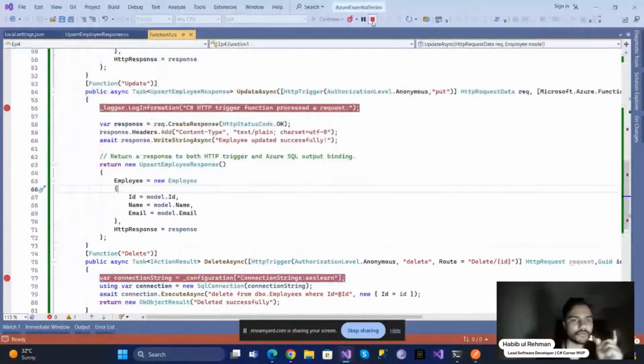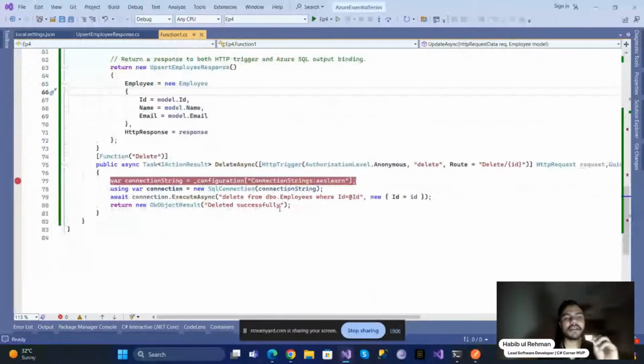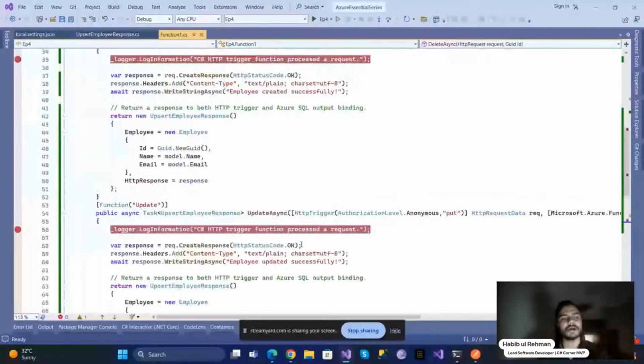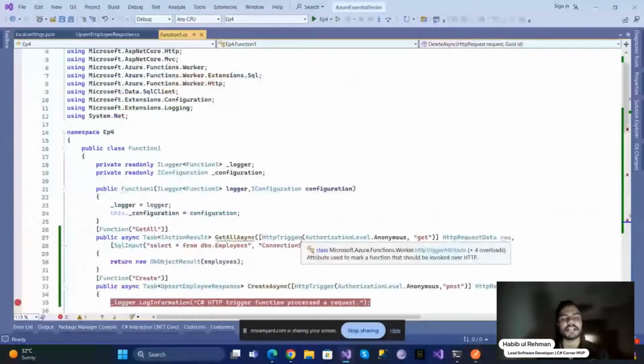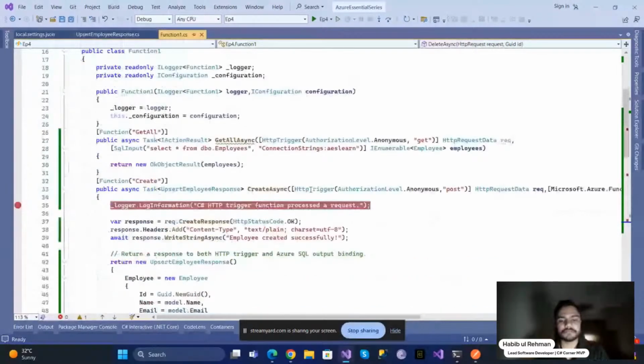So these are two different techniques. One is you can use the Azure SQL input and output bindings, and the other one is you can use ADO.NET. And there is one other option: you can also use Entity Framework Core with Azure Functions. So it totally depends on you, which functionality you are working with and what your requirement is.